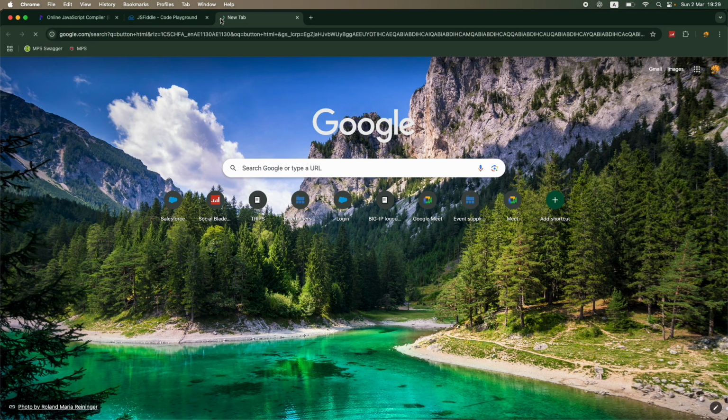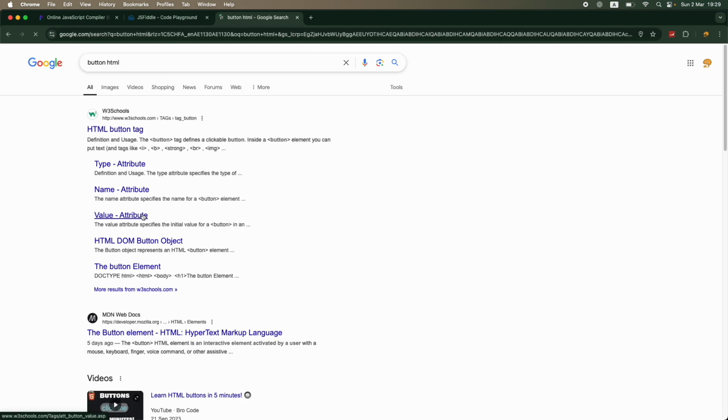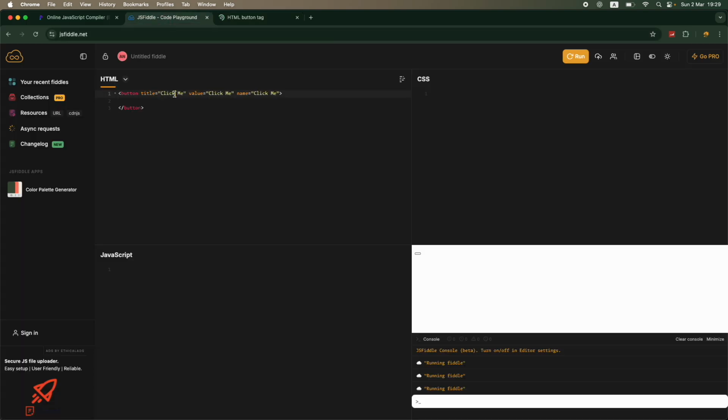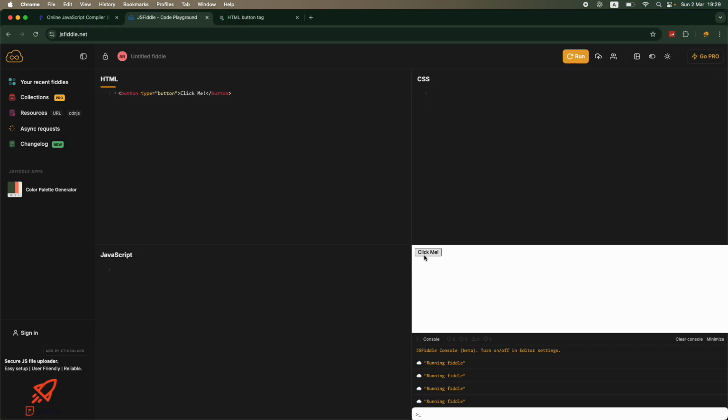Button HTML, let's see, HTML button tag, type, name, value. Yeah, button. Okay, it should be in between. So I'll just take this from here, paste it here. Okay, and this is a type button. Now if I run it, you will see here that you get a click me button. Cool. But now I actually want to do something on this click. How do I do that?